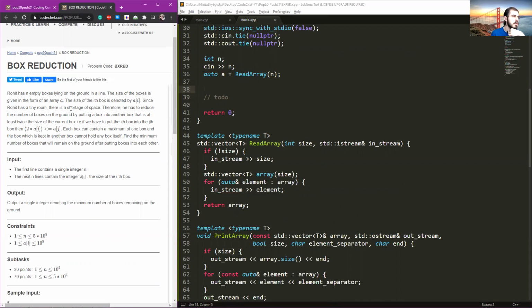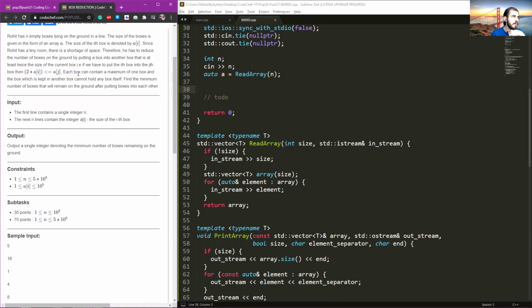Shortage of space. Okay. Reduce the number of boxes on the ground by putting a box into another box that is at least twice the size of the current box. Okay. People apparently don't know that they can type \le denoting less or equal to, but it's okay. Each box can contain a maximum of 1 box. Okay. Yeah, reasonable.